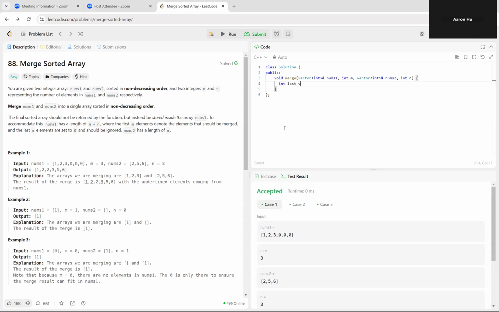int last is equal to m plus n minus 1. m plus minus, n minus minus. Okay, so that's just three integers we need. The last is for nums1, which is the main array. This is like the last valid integer for nums1. And this one, same thing, but for nums2.